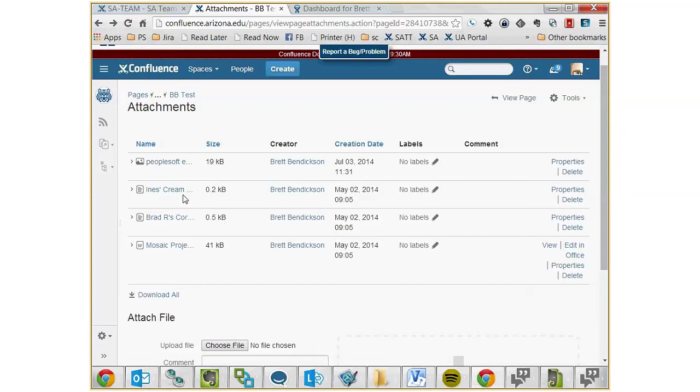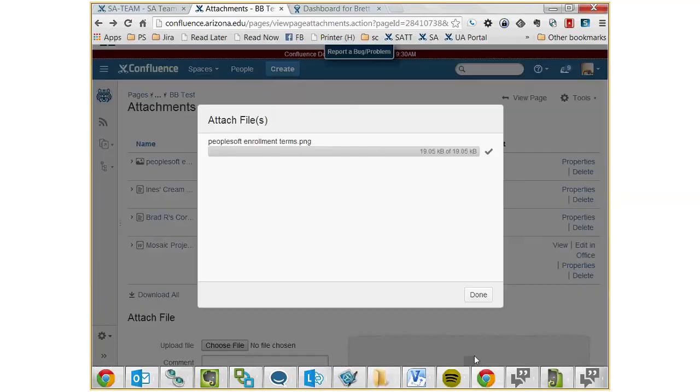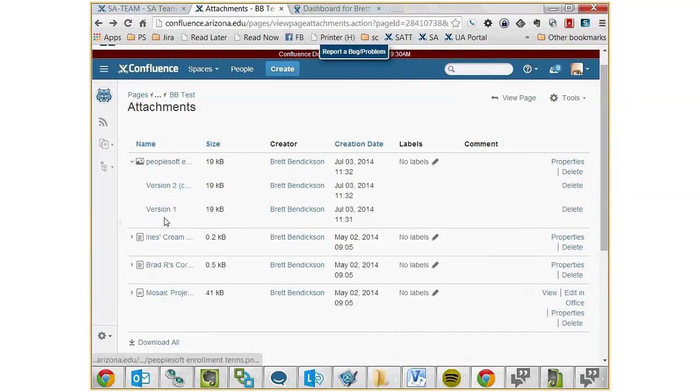So now let's pretend this is a Word document and that I've just made some changes. So now I want to re-upload that document. I'm just going to drag and drop this again. It's up there, and now I've got 2 versions of the document. So it does versioning of file attachments as well.